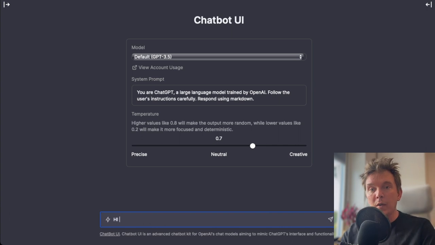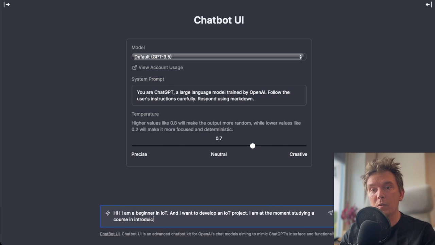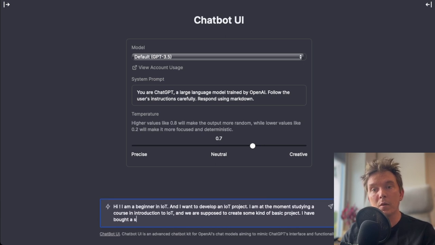So let's start. Hi. I am a beginner in IoT. I want to develop an IoT project. I am at the moment studying a course in introduction to IoT. We are supposed to create some kind of basic project. I have bought a start kit with the following.